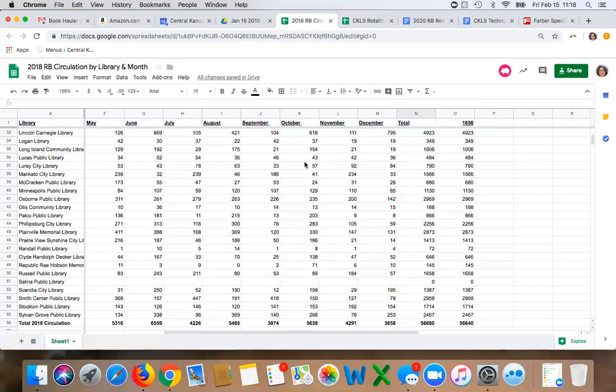Denise asks, rotating books circ per item compared to annual budget costs less than $1 per item, not including those libraries not on Koha. Thank you for that information, Denise. I think that's very helpful.